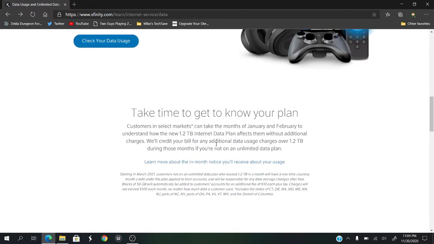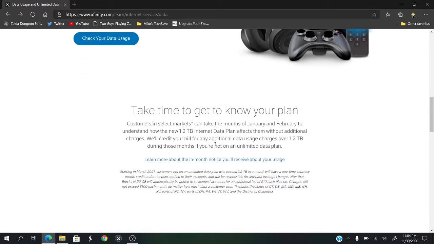So you can scroll down here. Take the time to get to know your plan. Customers in select markets can take the months of January and February to understand how this new plan works, and they'll credit your bills if you go over. They also are doing an extra month on top of that, and we'll go over that in a little bit. So they'll credit your bill if you go over during January and February, so you can get used to this new plan.